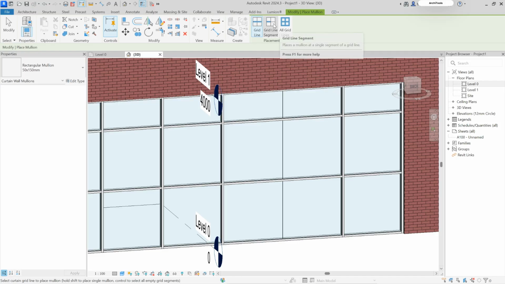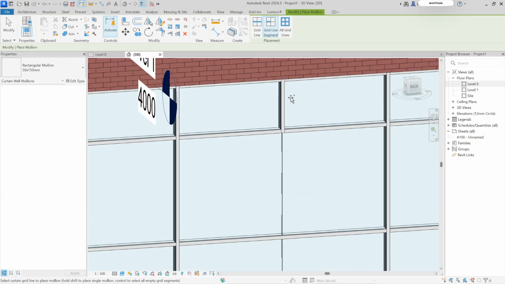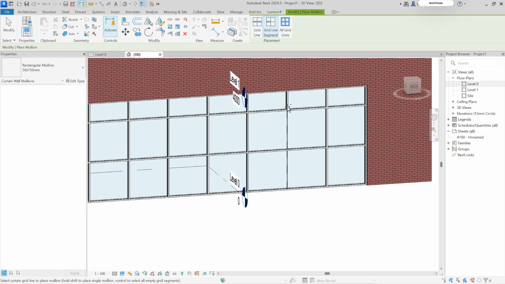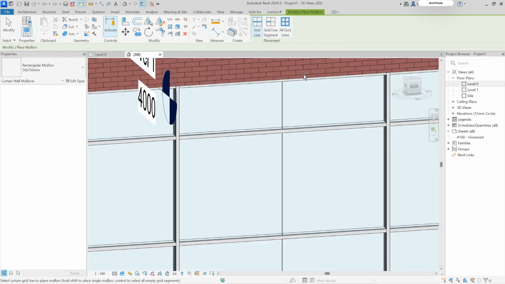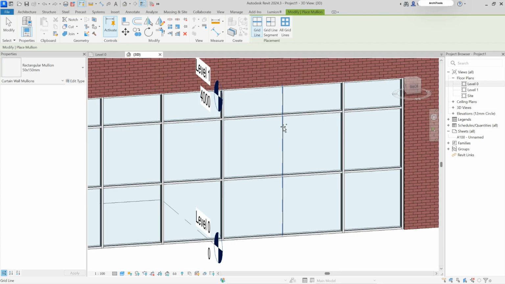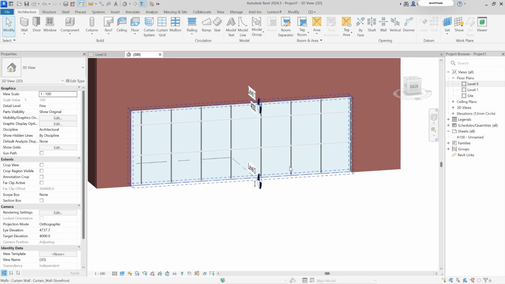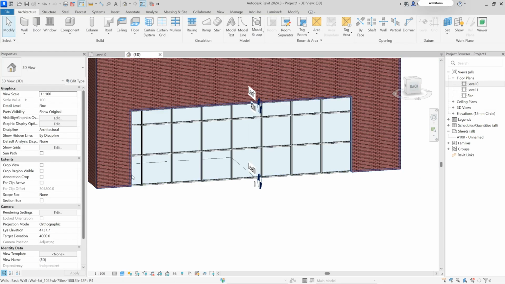So this time I'll be using a grid line segment. Grid line segment just chooses a segment to provide the mullions, not the whole part, which I don't require. So I'll be using this grid line only and provide my mullion over here. I hope this part is clear to you.